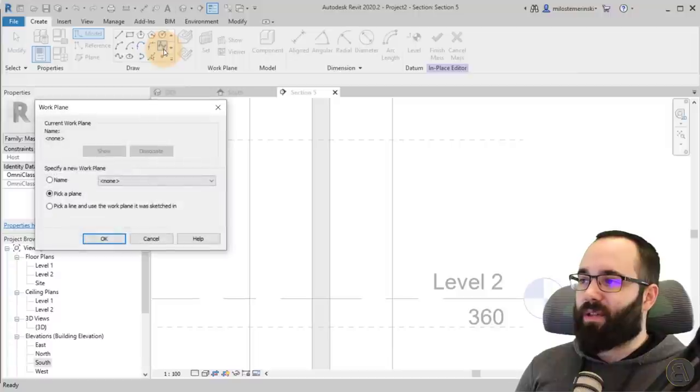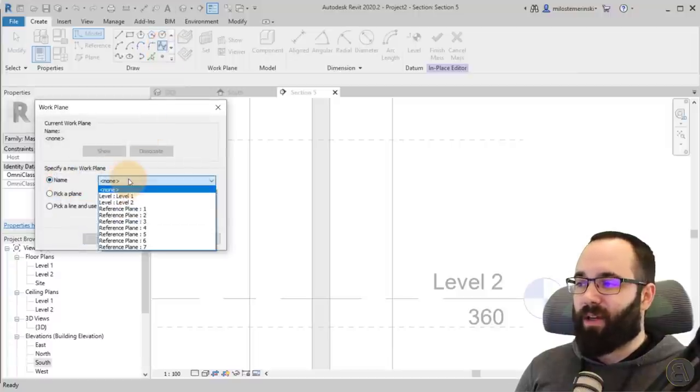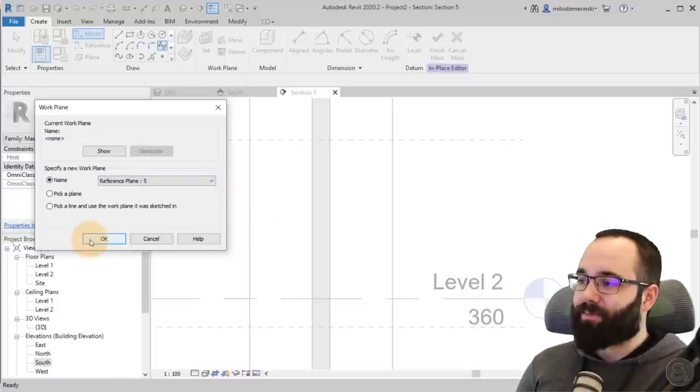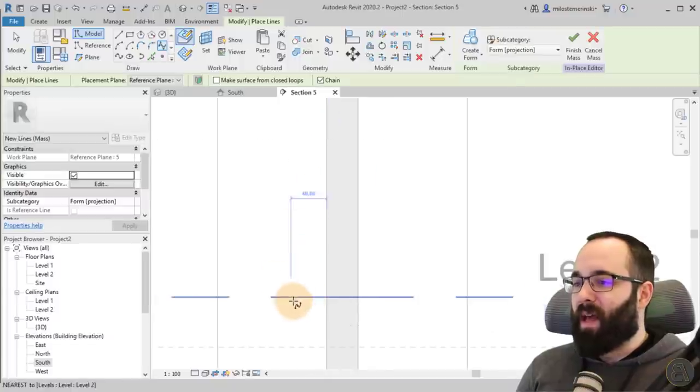And then we can just go to the spline here for the work plane. We can go by name. This one is section number five. So we're working in reference plane number five, obviously. Then you just want to click OK, and let's get started.